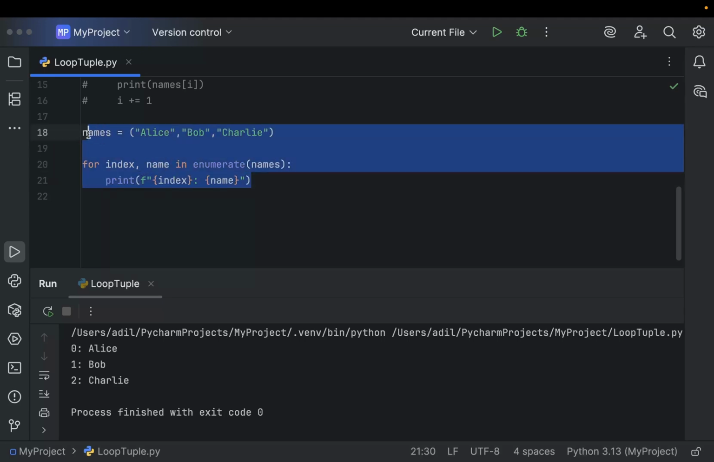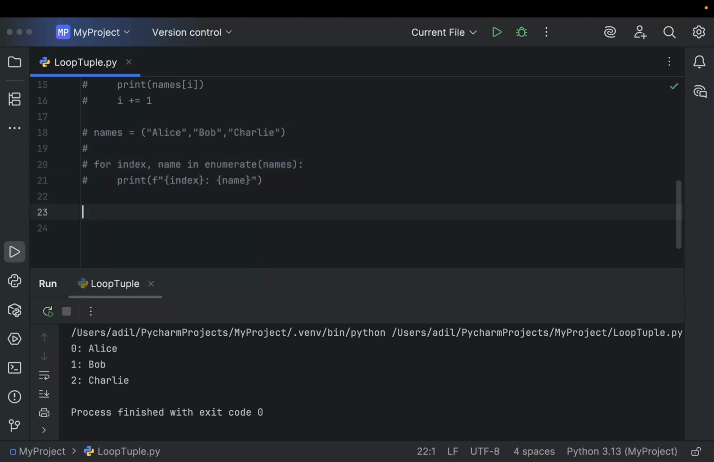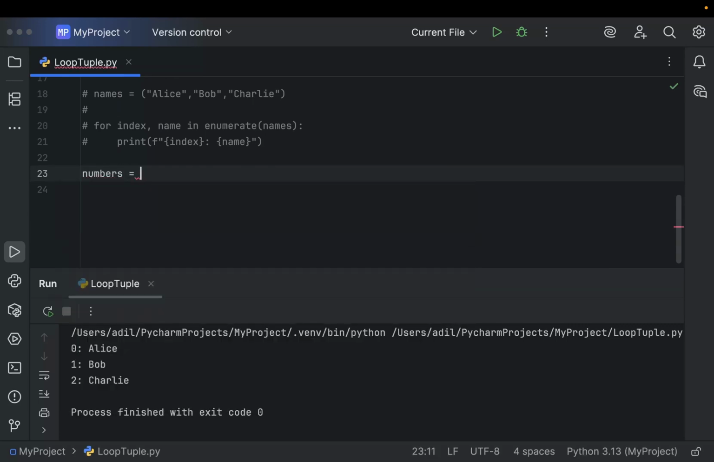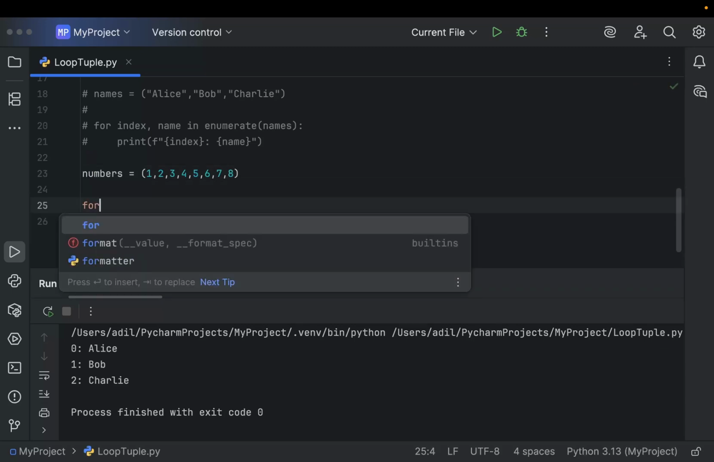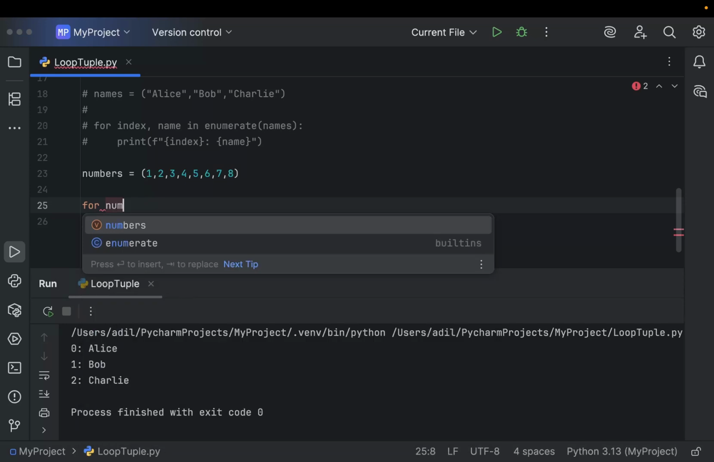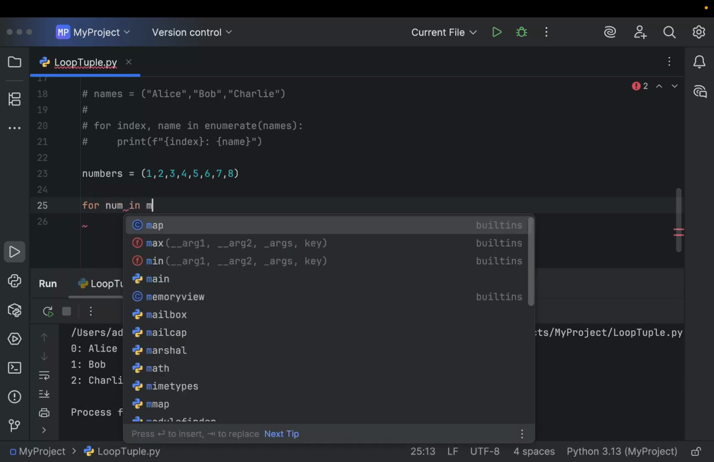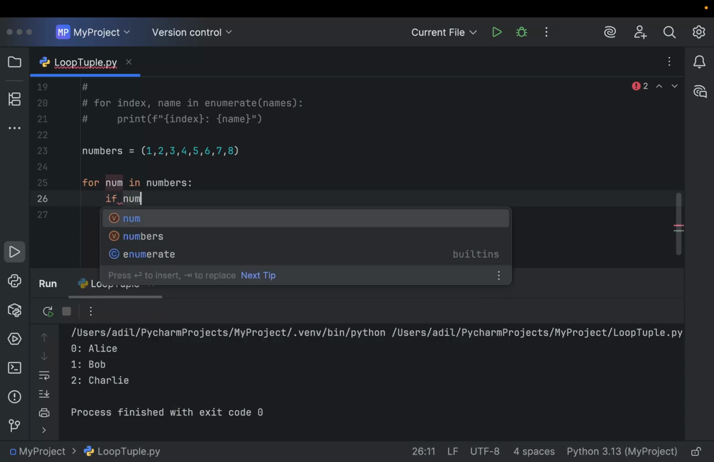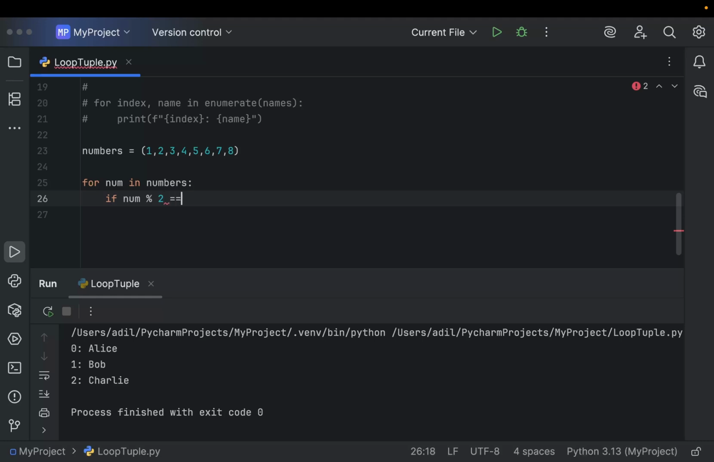Now let me comment this out again, and let's take another example with some numbers. So let's have another tuple called numbers, and there we have these values: 1, 2, 3, 4, 5, 6, 7, and 8. Okay, and now what we can do is write the for loop. So the for keyword, num in numbers, and in the for loop we can do some if else as well. So I can write if num mod 2 equals 0.